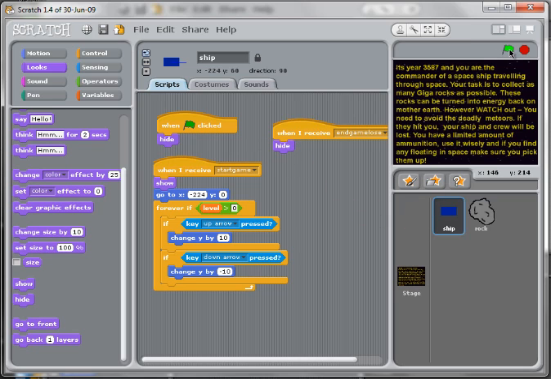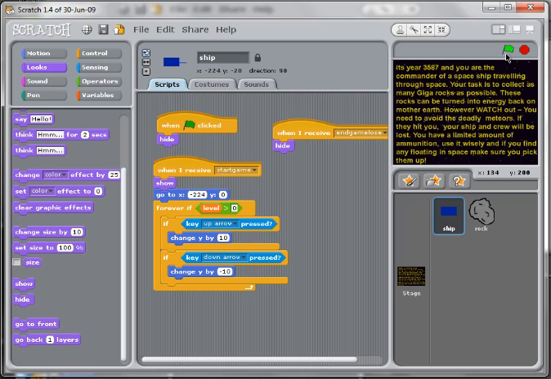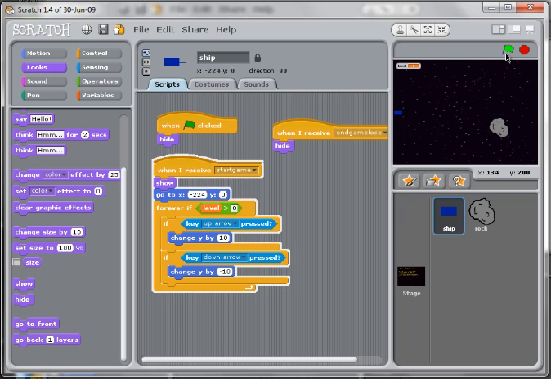So let's test it again. I get the instructions. Boom. You've been turned to dust, and the game ends. It would be cool if we could actually get the rock to appear turning.